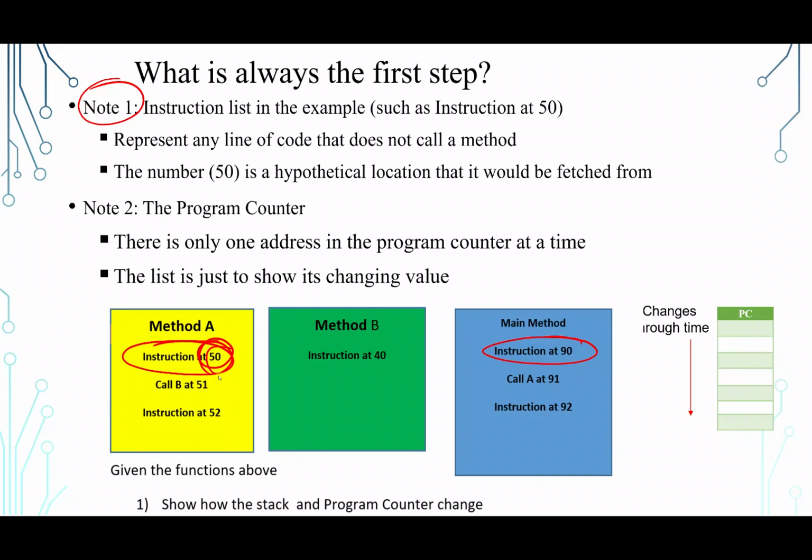Note 2, the program counter. This program counter changes through time. There is only one address in the program counter at a time, and this list is just to show you that it is actually changing value. So this is not an array or something like that. You can think of it as the changes we make to the program counter. But the last item is going to be the item we are executing, and I'm going to show you how.